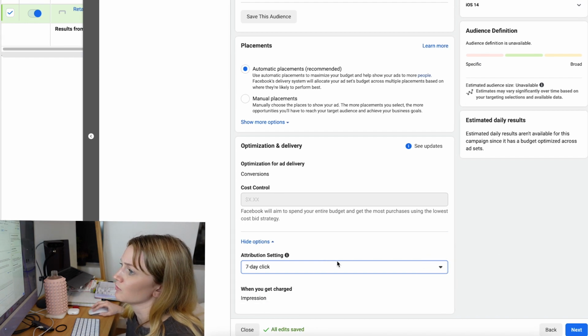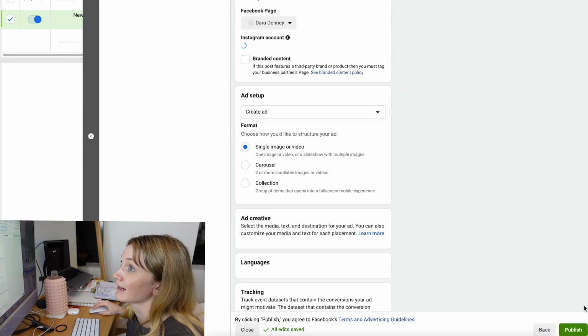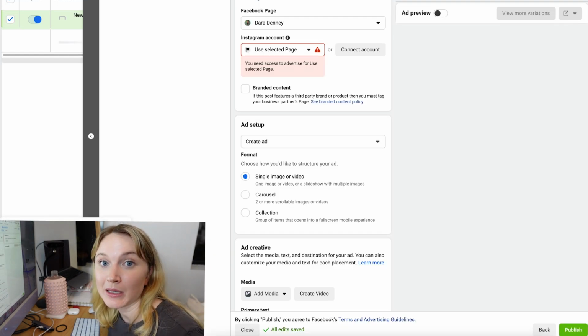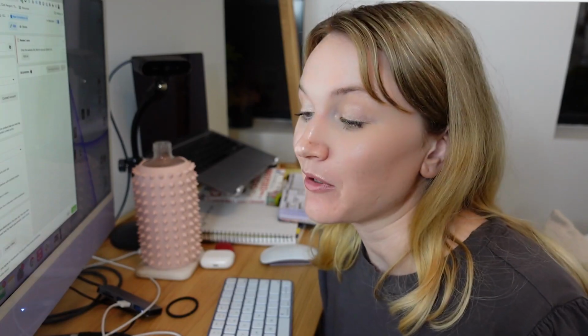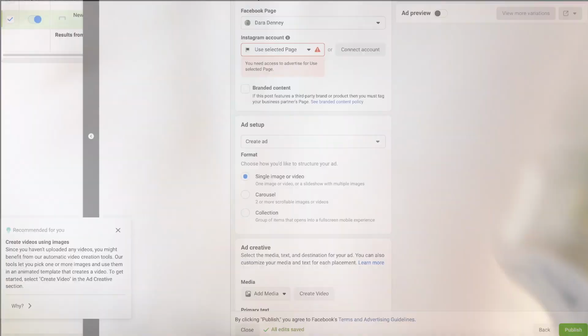Now, after you've edited your attribution setting, then next. Now, this is where you're going to be building out the ad section and the ad creative on Facebook. This is objectively the funnest part of the build out process because you get to see your ad come to life. But I'm not going to show you the exact ad creative that I'm using just yet. I'm going to show that to you when I'm going through the entire account flow.